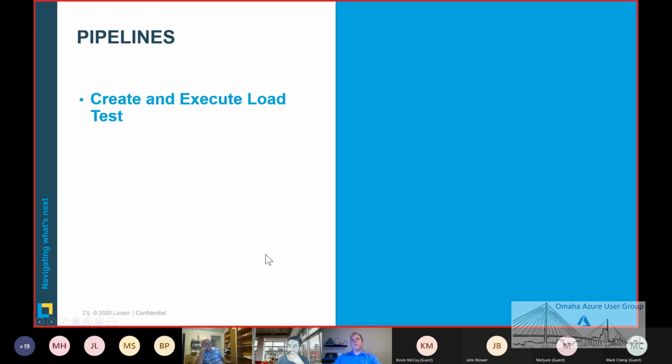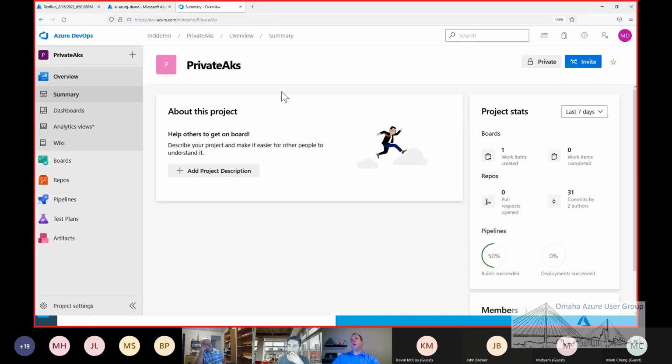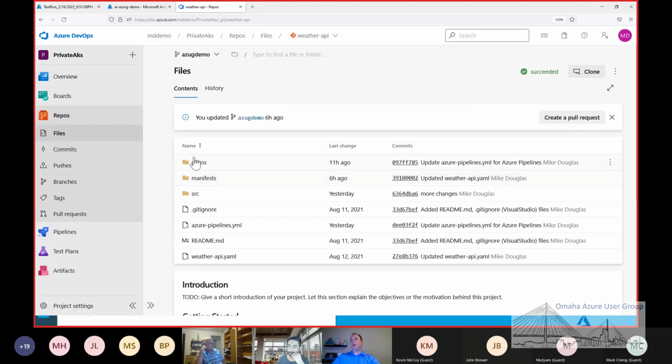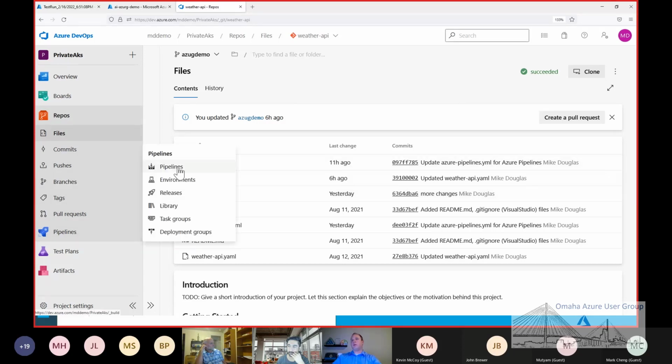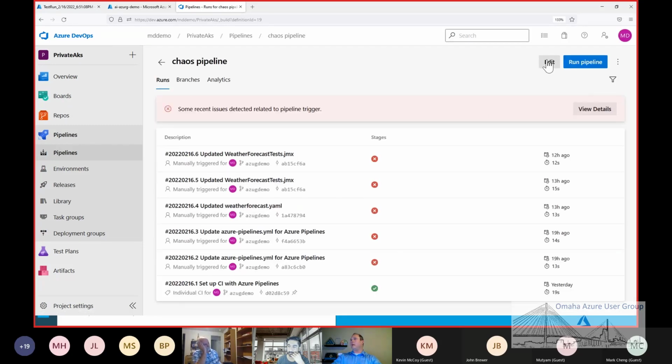So the last thing I wanted to show here was how we can pull all this together. Switching over to our Azure pipelines, we have essentially our repo of our weather API, and in this we have our chaos folder with our pipeline for that. So let's switch to pipeline view. In this case, we have our chaos pipeline and our weather API. Let's look at our chaos pipeline and edit that.